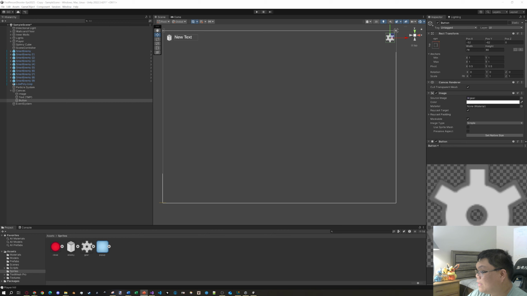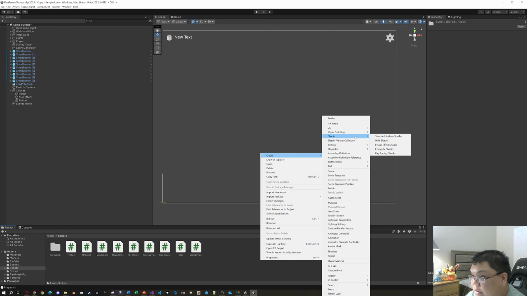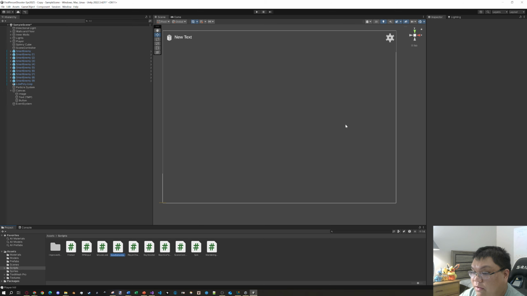So our next step is to write a script to call when the UI is operated. So now we're going to create yet another script. This script is going to be called UIController. C# script, UIController.